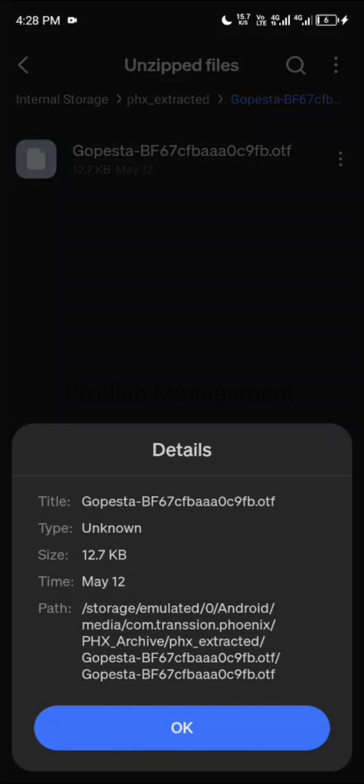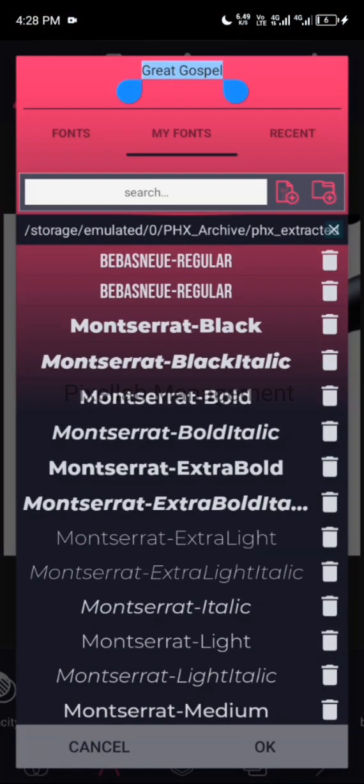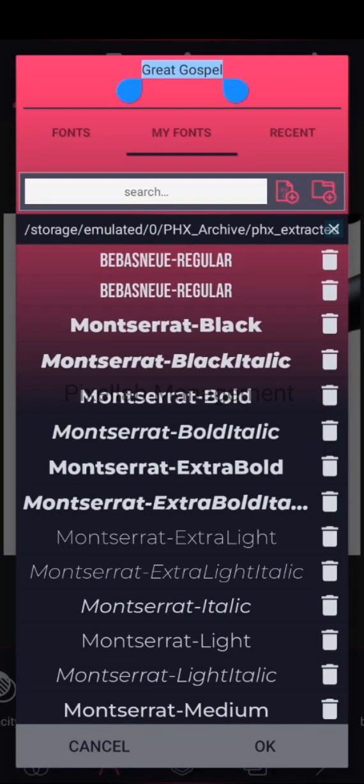Okay, so let's check again. Let's check again. I think now we can go and check for this exact location, the exact parts. So let's go again.